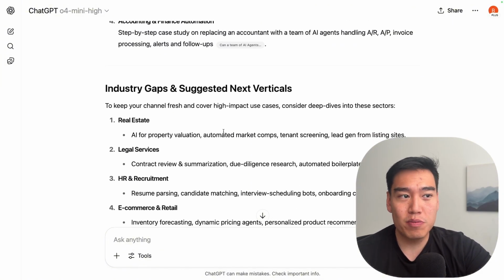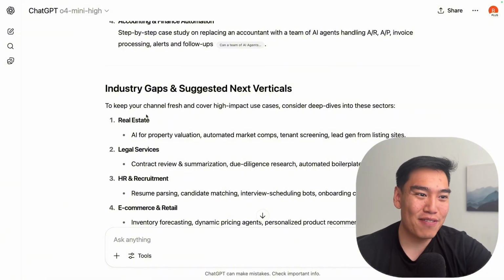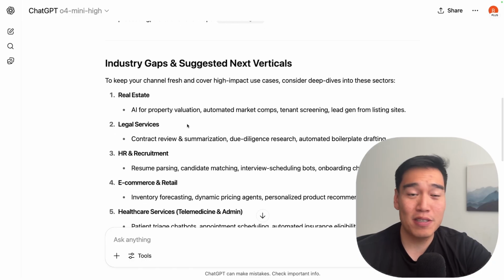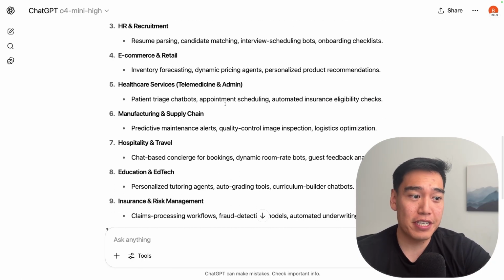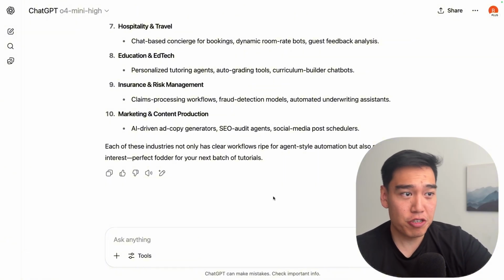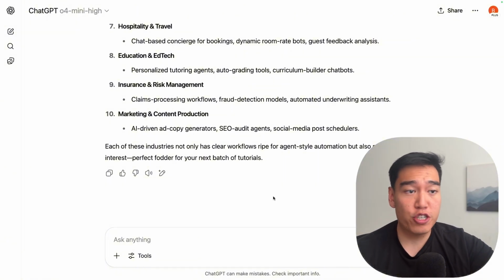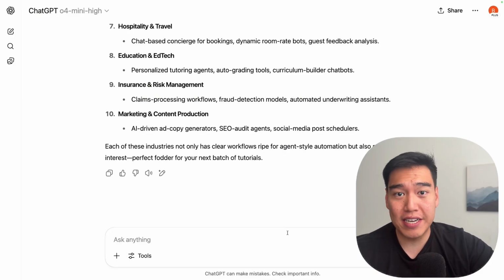And then following this, we have additional industry gaps. Now I've already made videos on real estate and legal firms, but I just didn't upload the files. But assuming I didn't, right, for this little tutorial, we have real estate as a suggested gap, legal services, HR, e-commerce, healthcare, manufacturing, hospitality, and all these other different industries. So now say we're really interested in perhaps using AI for insurance and risk management. We can now follow up by having them actually write us out a script.